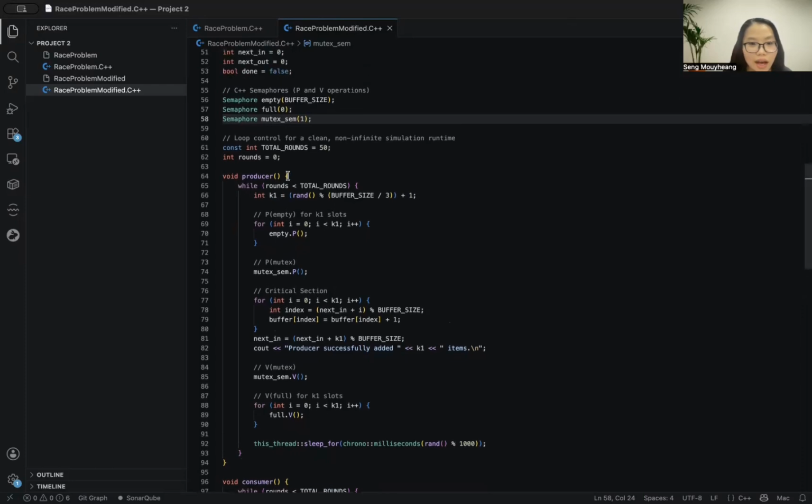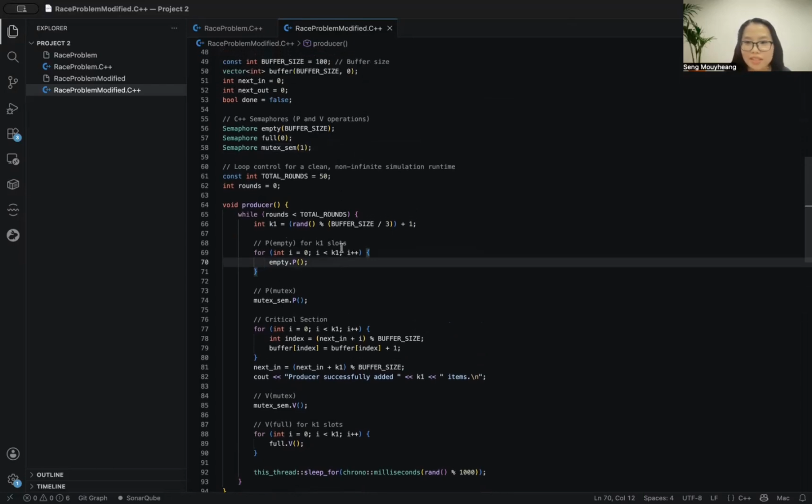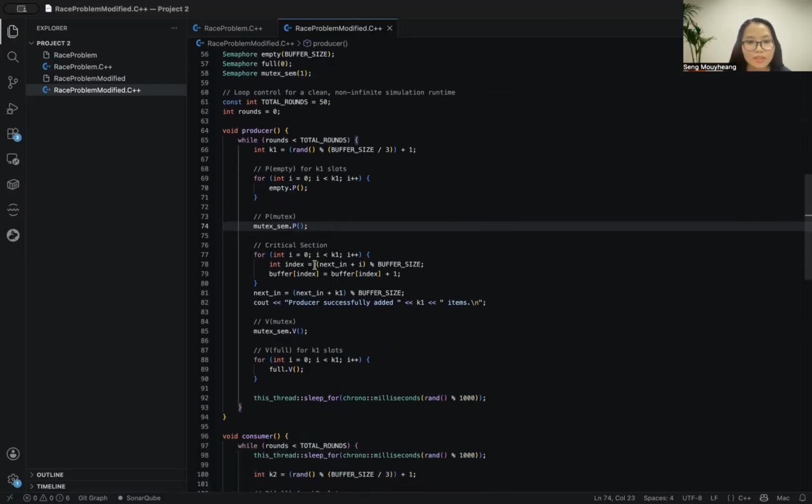Let's see if there's anything different in our producer function. We can see that after we generate a random length, we call empty.P. Basically this decreases the buffer size; the empty semaphore is initialized to the buffer size. So we're decreasing by the amount generated from the K1 length. This is just a condition to check whether the producer can write or not.